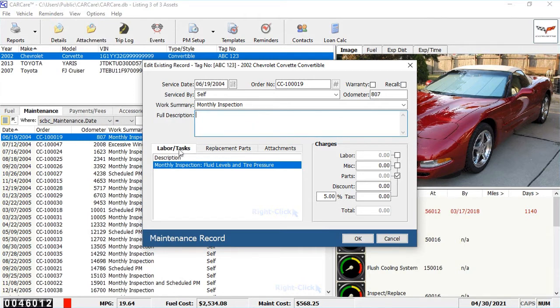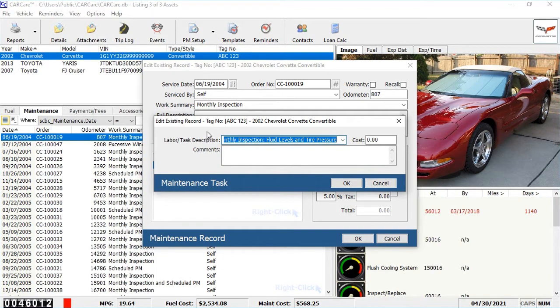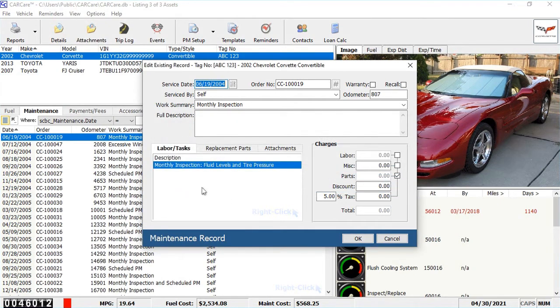Next, we have three tabs. We have labor/tasks, we have replacement parts, and we have attachments. The labor/tasks tab is where you'll record the service activities that took place. When you double-click that record, you'll see the task description, the cost, and a comments box. You can add any number of labor/task records to a maintenance record, so you can itemize all of the activities that took place within the context of this maintenance record.